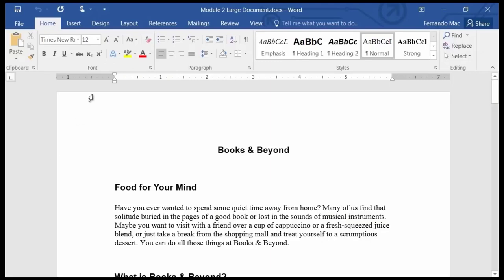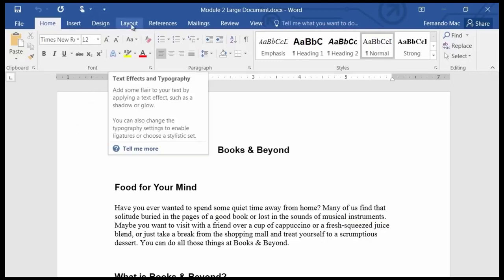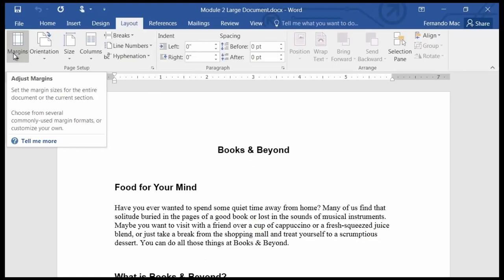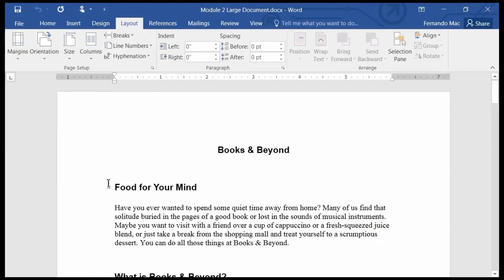So to get to the margins, I'm going to go up to the Layout command tab to produce the layout ribbon, and then over here at the left-hand side is a button about margins. So this is talking about the white space at the side and top and bottom of the page.